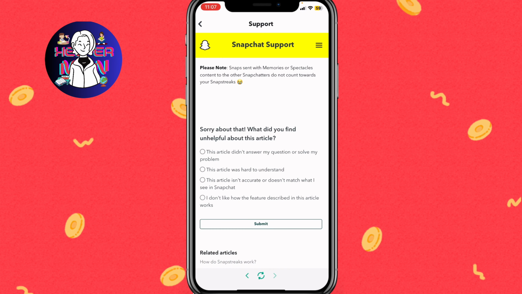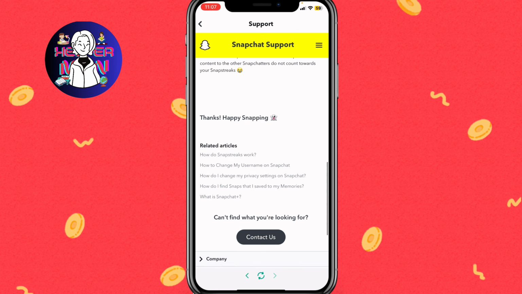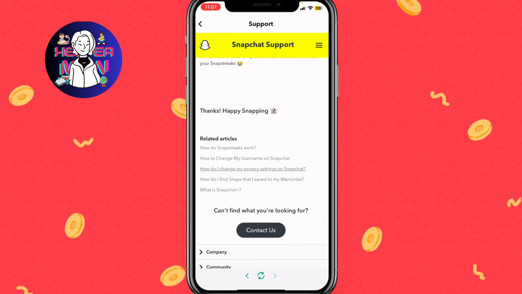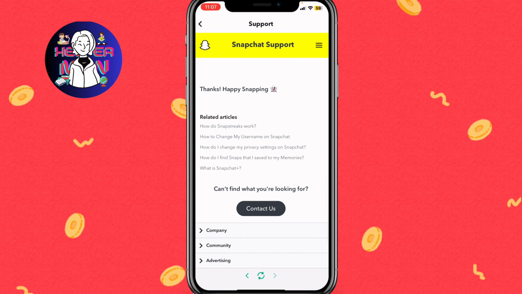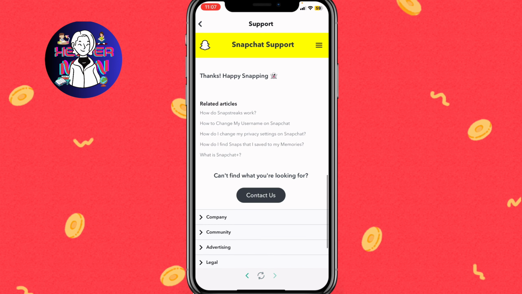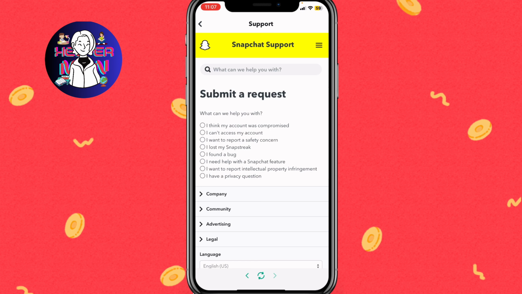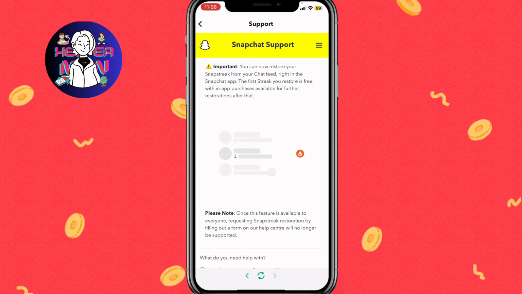So it's really important. Click on it, and as you can see, we need to choose the first option here. Click on submit. And after that, as you can see, now we have the option to contact us feature. So we can click on contact us, and we need to do this. And after that, we'll come to this page here where we need to describe our problem.